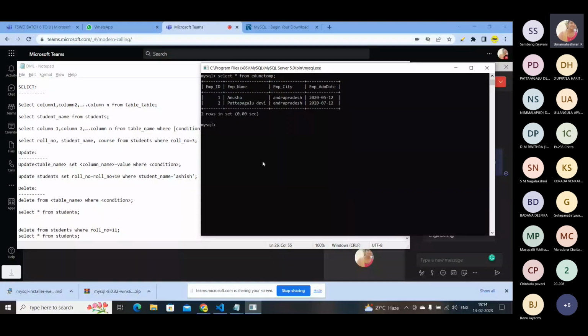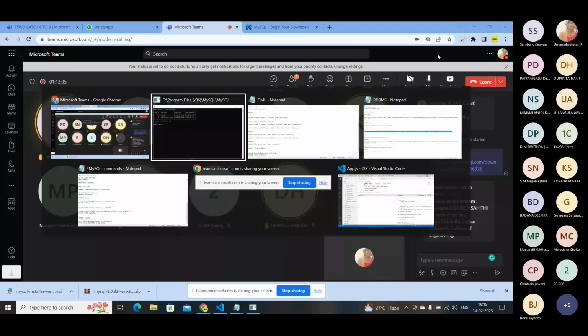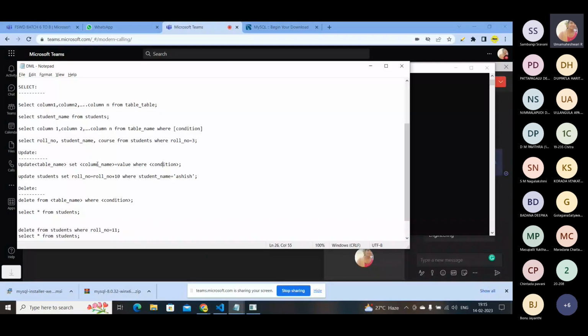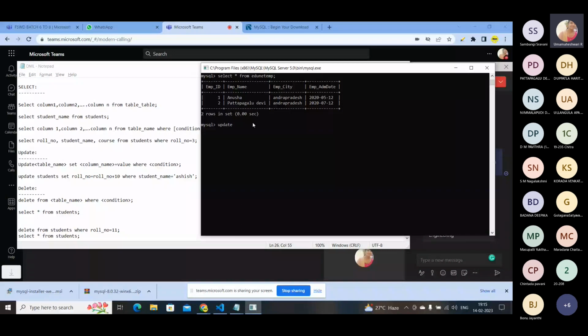So here what I will do is I'm going to update. Okay, what's the table name which I'm going to give here? So what is the table name which I have here? The table name is EduNet employee, right? So I'm going to set some value for that table. So I need to update it for the column employee city.